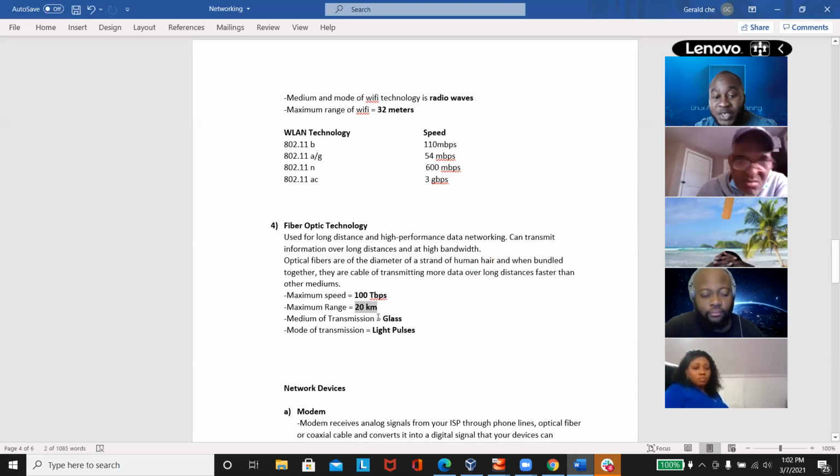And then the medium of transmission is glass. So there's actually glass within that cable that I showed you, the picture of the fiber optic cable. You have glass in between. And then within the glass, it uses light pulses as the mode of transmission.